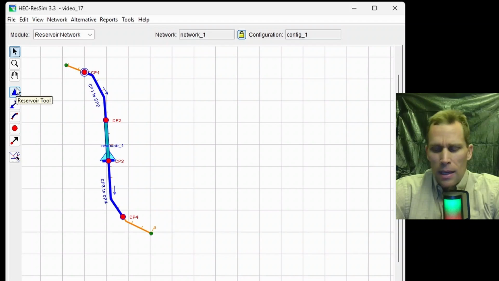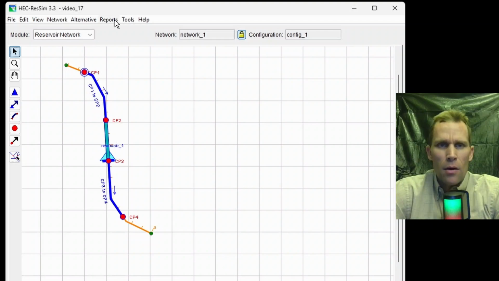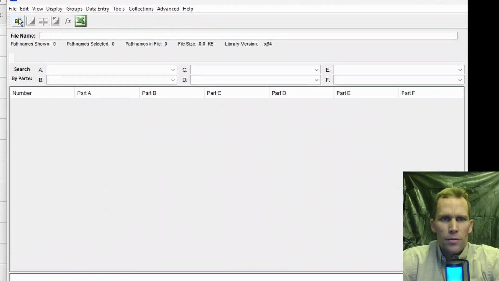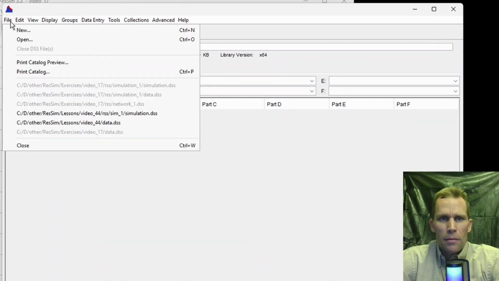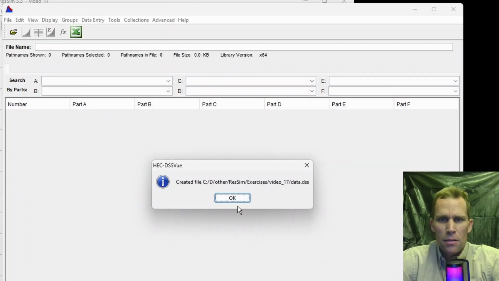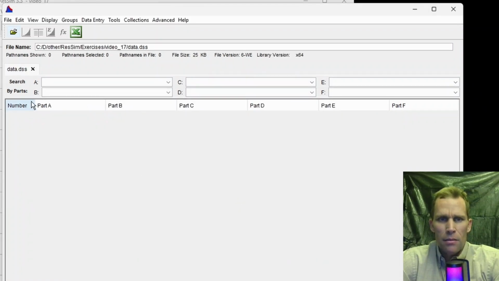Next up, let's go ahead and define the inflow right now. And then after that, we can visit the reservoir and make edits there. Okay, I'm going to go Tools, HEC DSS View. And then I'm going to create a new .dss file. I'll call it data.dss. Okay, it's been created.